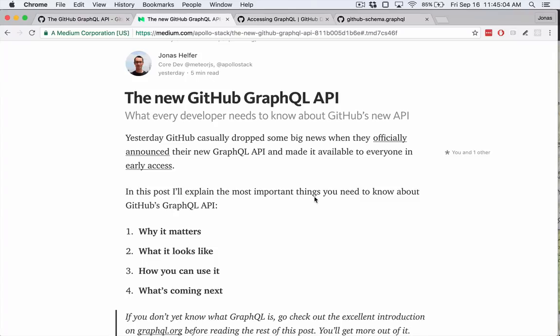I didn't know much about GitHub's API before I started trying it out yesterday, and it's really amazing how GraphQL, which is self-documenting, makes it easy to discover an API even if you don't know much about it yet.